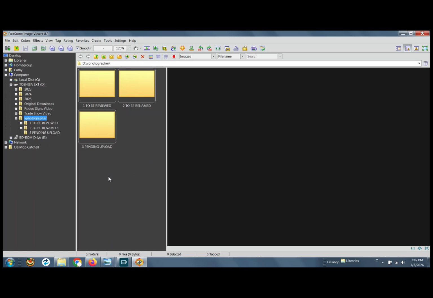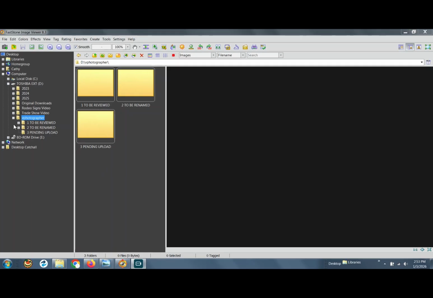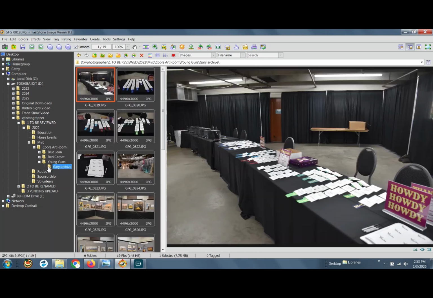Currently, the thumbnails that are shown in the thumbnail window are representative of the highlighted folder in the folder tree window. If we want to look for images to be reviewed, which we know we have in the to be reviewed folder, we can drill down by selecting the plus signs in the folder tree window. And in this case, we go to the Coors Art Room folder, Young Guns, and we select the Gary archive. And when we click on that, the images will pop up in the thumbnail window.